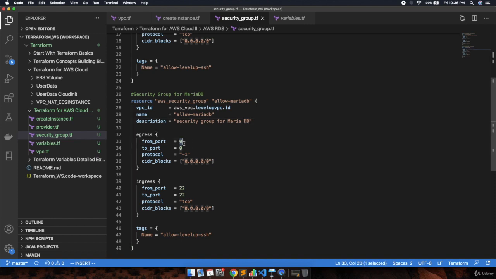From port 0, it means all port. To port 0, it means all port. The protocol -1, it means all protocol. And the CIDR block is for all IPs. But we need to modify the ingress, right? Database is not accessible on port 22. SSH connection is accessible on TCP port 22, but MariaDB database will be accessible on port 3306.